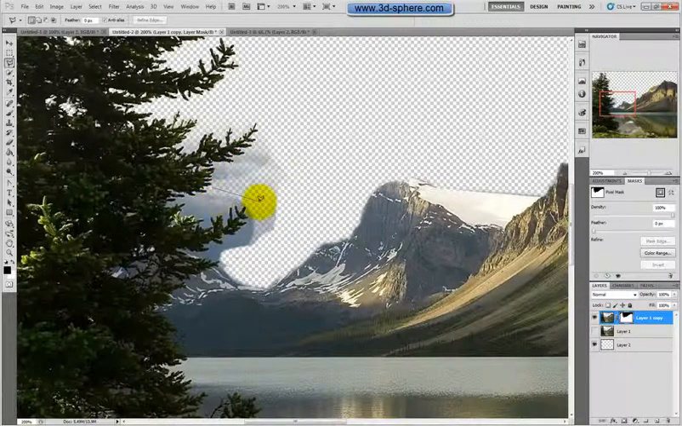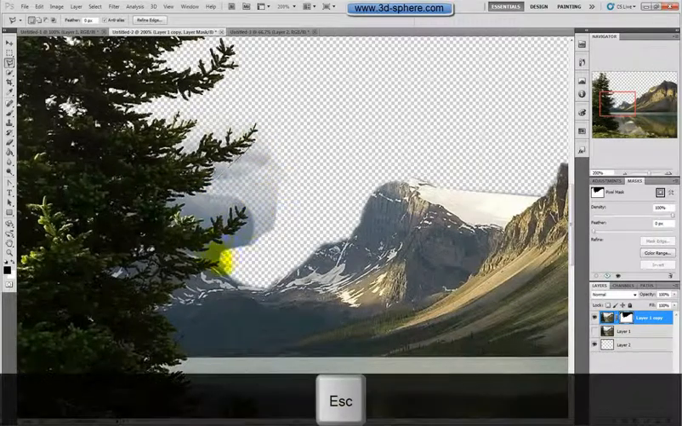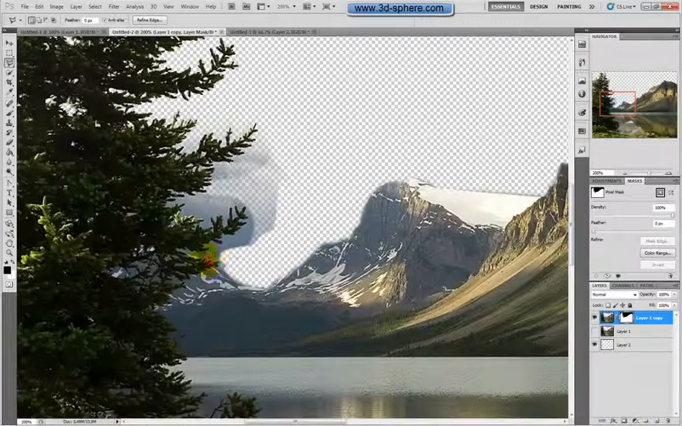Okay, again. I will start with the bottom. So just roughly, we'll cut this out from the background. You can make it much better than me.